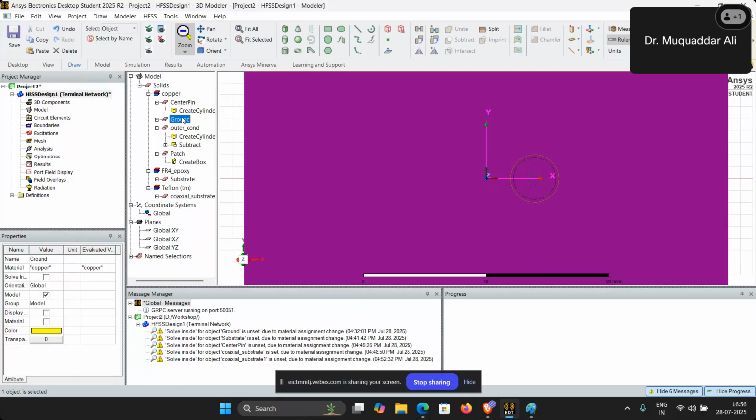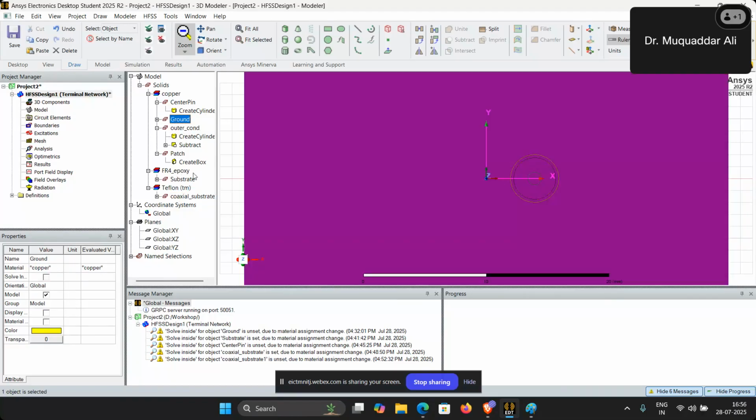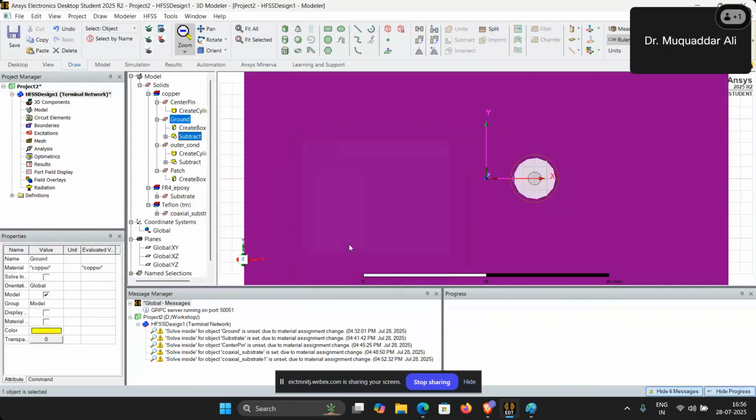And now if we give the feeding from this coaxial cable, if we are giving the feeding and the ground is there, that means it is short circuited. So what we need to do is make it hollow here. We select this ground and then we select this coaxial substrate. Then we again go to subtract and we want to keep the coaxial substrate here. So click OK. Now you can see we have made a hole in the ground.